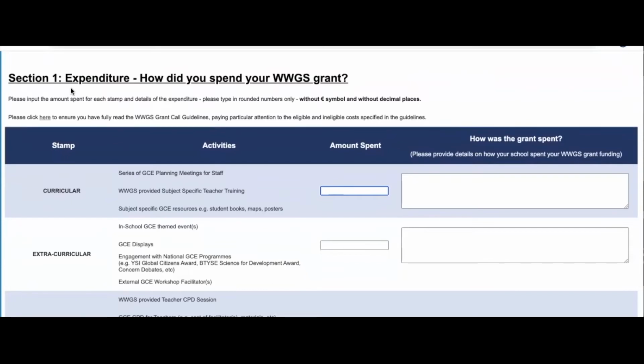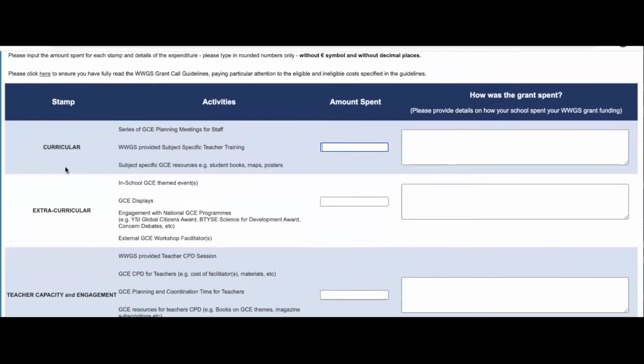I will now talk you through each of the sections for your end of year report. Section 1 is all about expenditure. Here we want to know, how did you spend your WWGS Global Schools grant? What you will do is look through each of the key areas, all of the different activities, and report the amount that you spent in each of these sections.